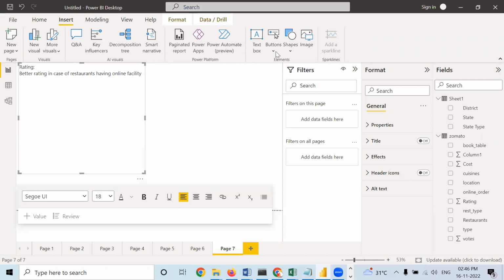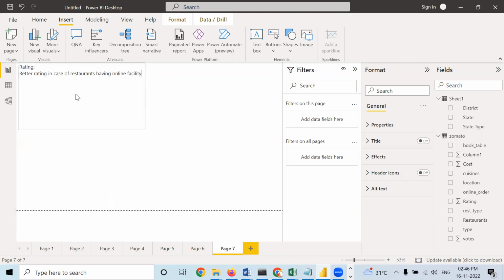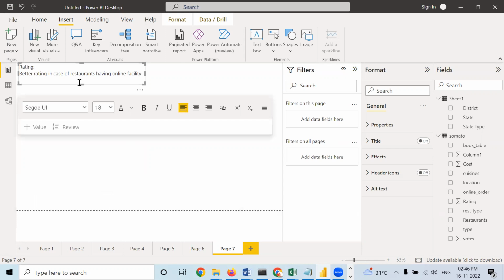Please mute your audio. So whatever you are getting out of it after doing the analysis, whatever you are getting as an insight, you have to write it in this text box.